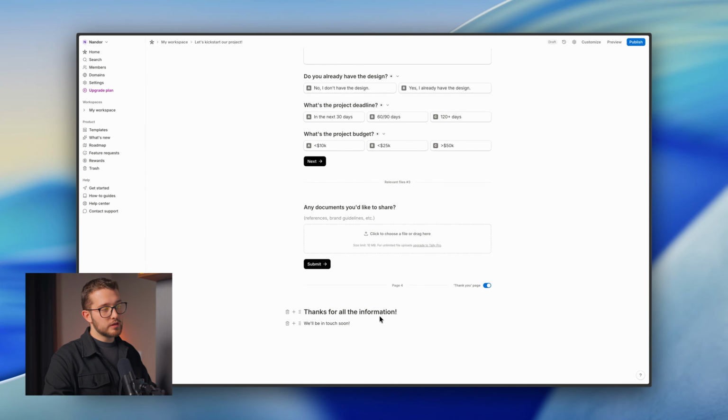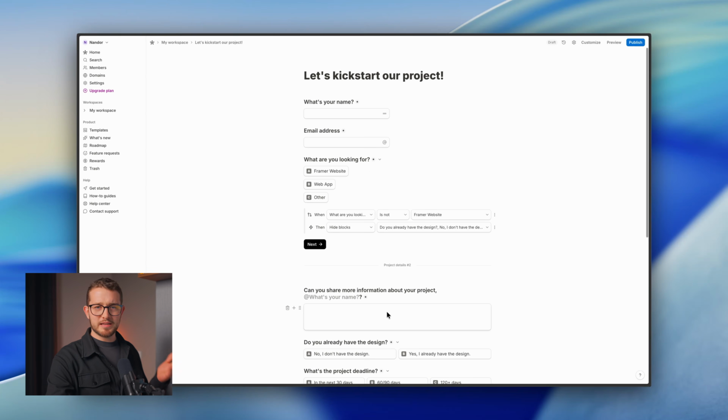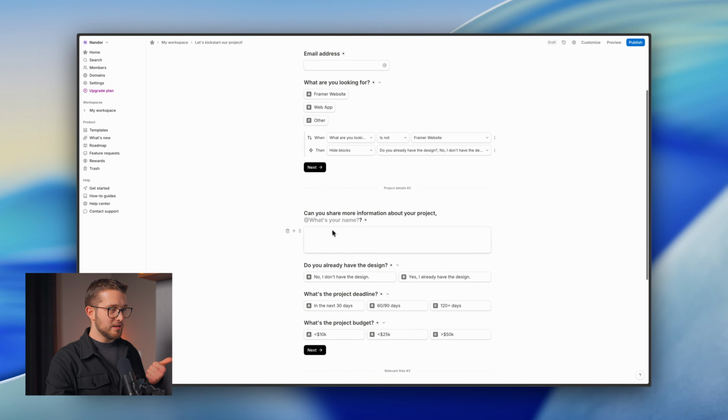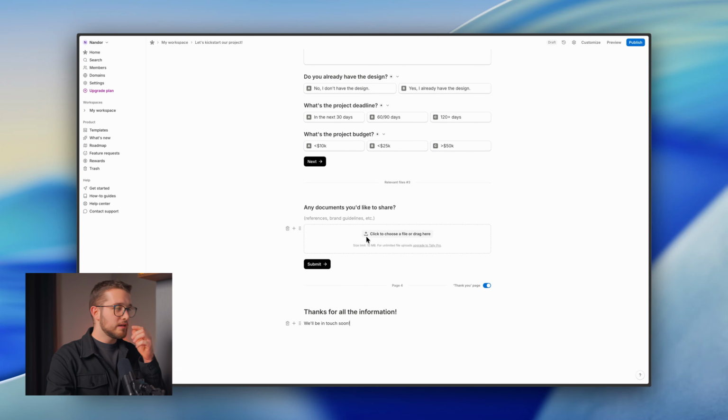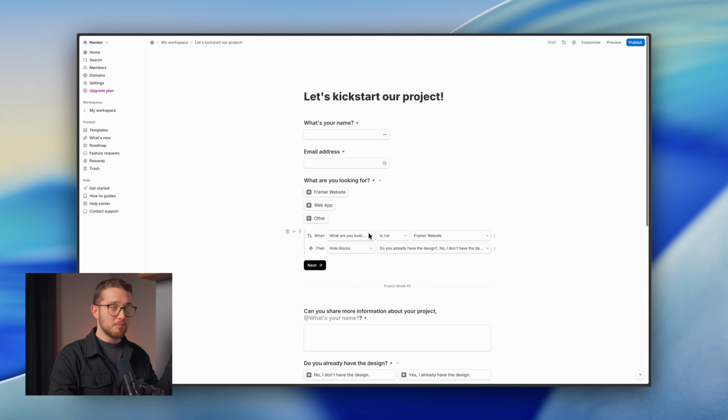Perfect. Looking good. So as you can see, in just a couple of minutes, we've put together a pretty complex form with conditional logic. We also were able to mention an answer from a previous question in one of our questions. And then we also had conditional logic and file uploads, which is pretty cool. And we've done it in just a couple of minutes again. But this is not all, by the way.